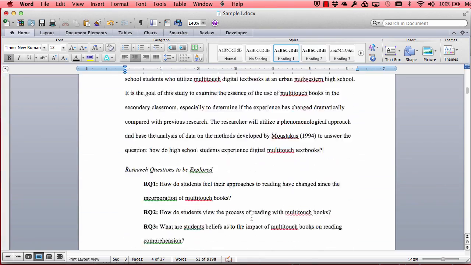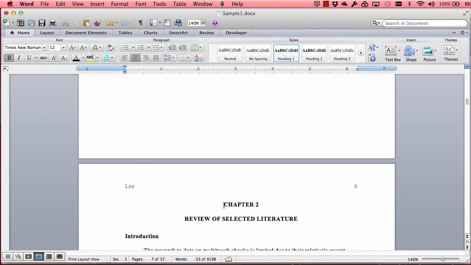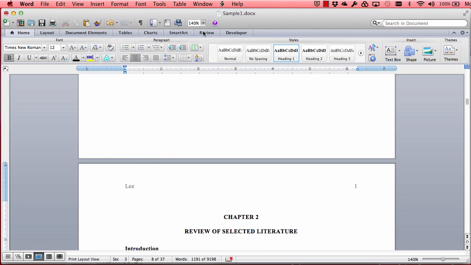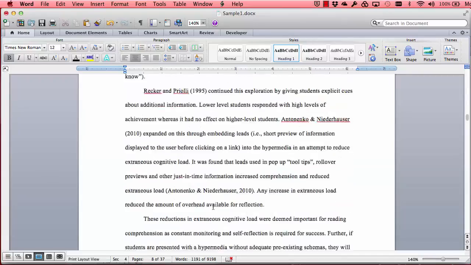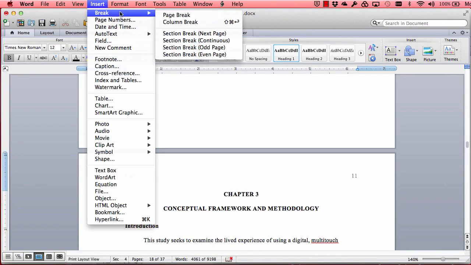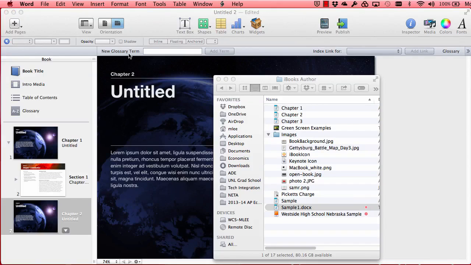Now let me go to the second part that I want. So here's Chapter 2. I want this to be its own section, so I'm going to go to Insert, Break, and then Section Break, Next Page, and it'll do that for that. Now let me go down here to Chapter 3. All right, and I'm going to come up once again and go to Insert, Break, Section Break, Next Page. And now I'm going to save this, and let's see what happens now when I drag that over.